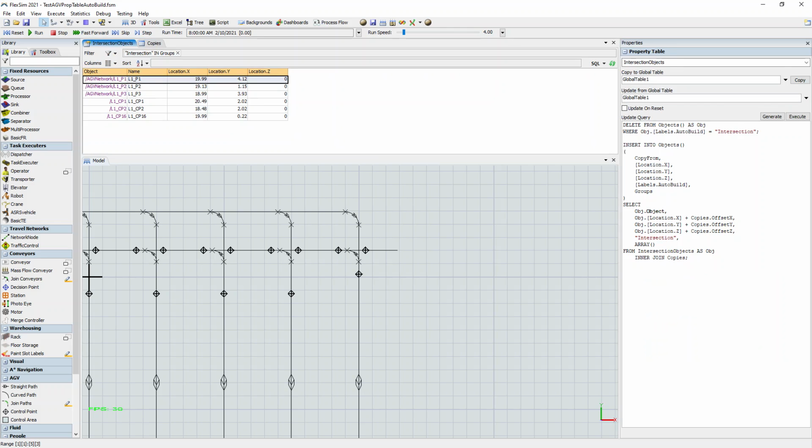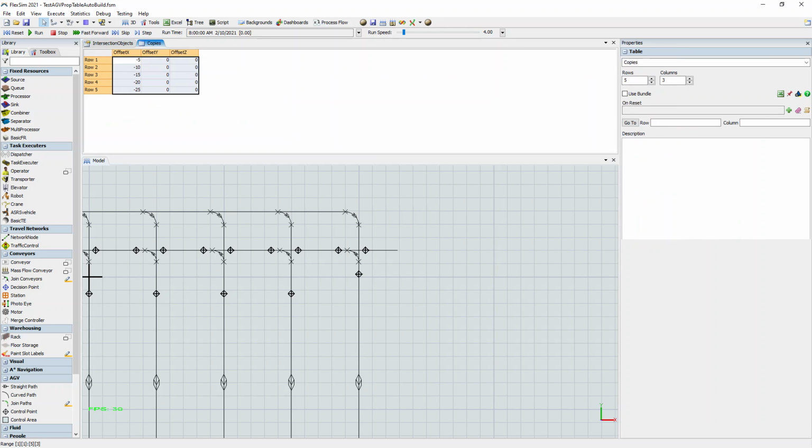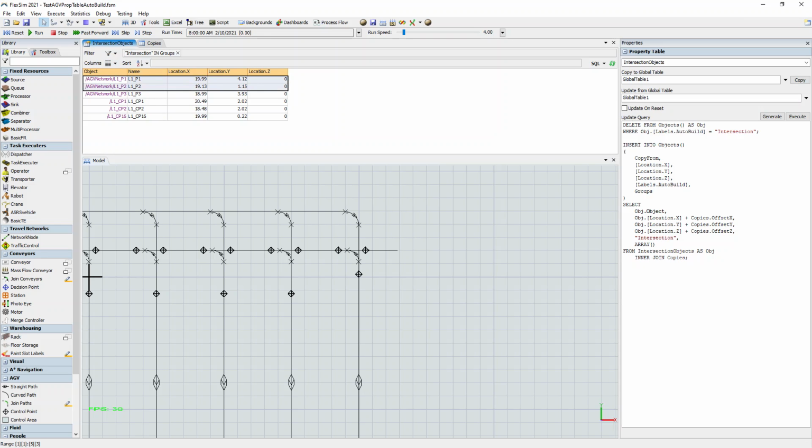So what that means is for every row in this one, it'll go through each of the rows of this copies table. So for this row, it will create 5 copies. For the second row, it'll create 5 copies, and so on. When it creates the copy, it copies from this field right here, obj.object, which is this field in the property table. And then the other things that I want to set are the location.x, location.y, location.z, and then the labels.autobuild field, which will set the label called autobuild on that created copy.